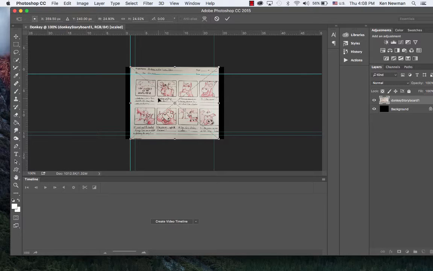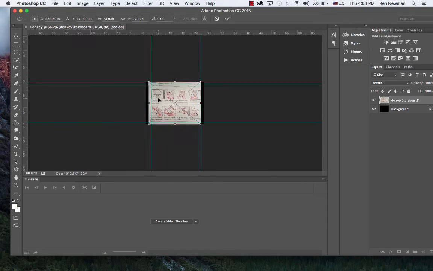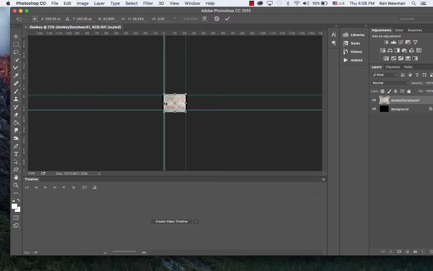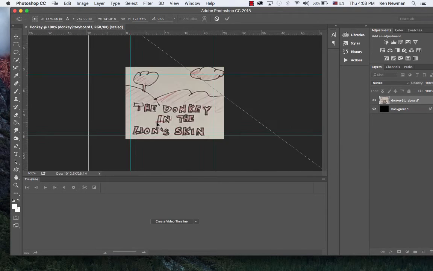And first of all, I'm going to use Command minus to shrink it down in size, and then I'm going to stretch out this image until it is about the size of my screen. So you can see I've really stretched it out here. And there's my first frame.